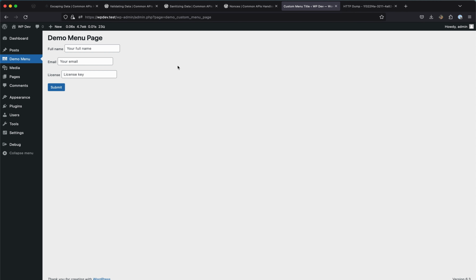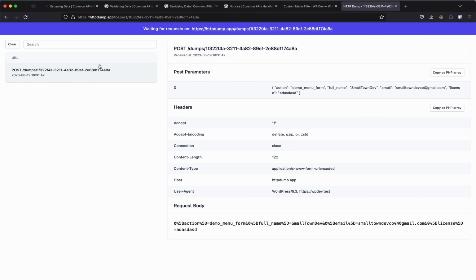Before that, let's take a look at our menu form again. We have the menu form, and when you enter something here, it will get saved in the database right away. So let's enter something here, scroll down, add an email, and enter any random key in the license field and hit submit. It will save the data into the database and then redirect us back to the same form. As you can see, I just did that. And it will dump the same data which we sent into this API, this request server.